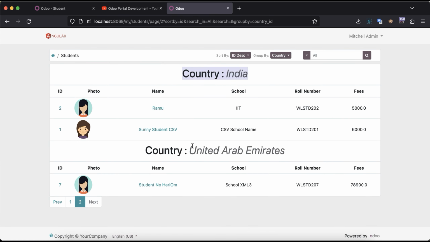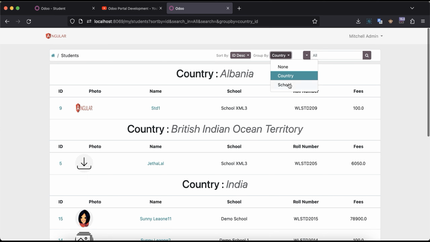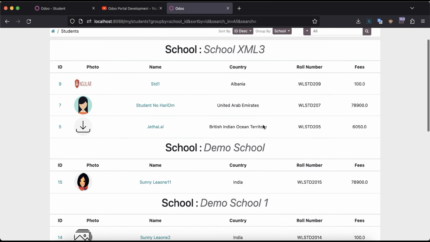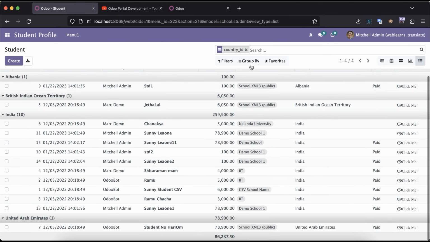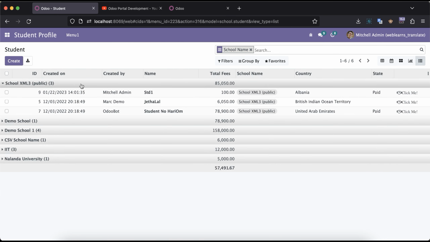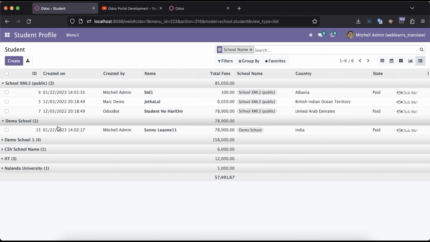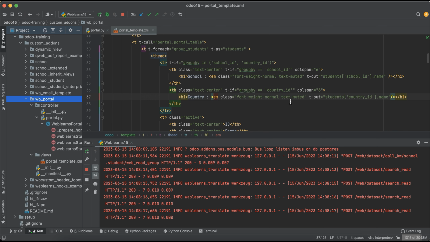You can see country India, the United Arab Emirates, right? And if I choose the student, you can even confirm, like let's say the school XML3 having 3 records, right? So you can see here 3 records, 1 record, 4 records, and now you can see the total number of records is available, right? You can also do the same here.